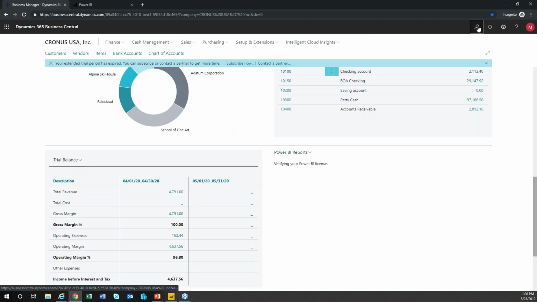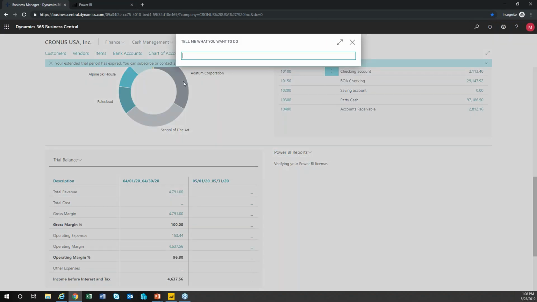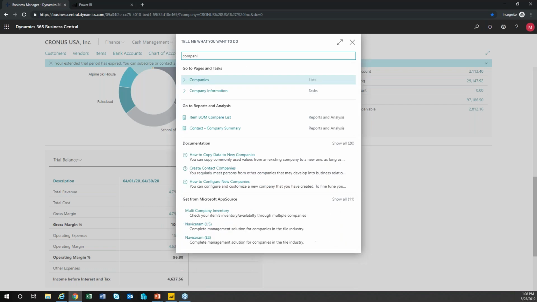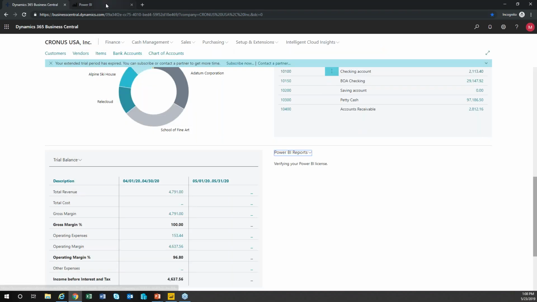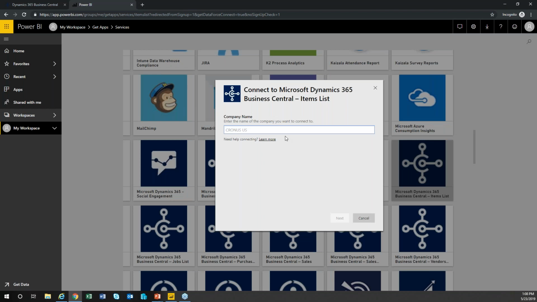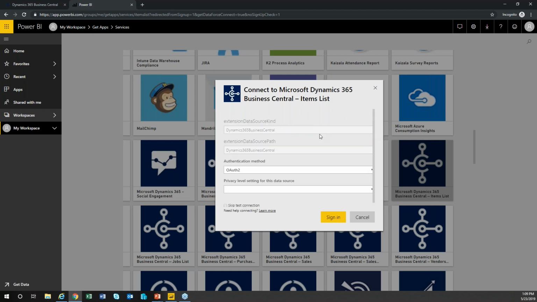So if you go back to Business Central, click your Tell Me What to Do icon and type the word companies. It is the name here that you're going to want to use. So Cronus USA Inc. And you're going to want to type that exactly. And you're going to say next.